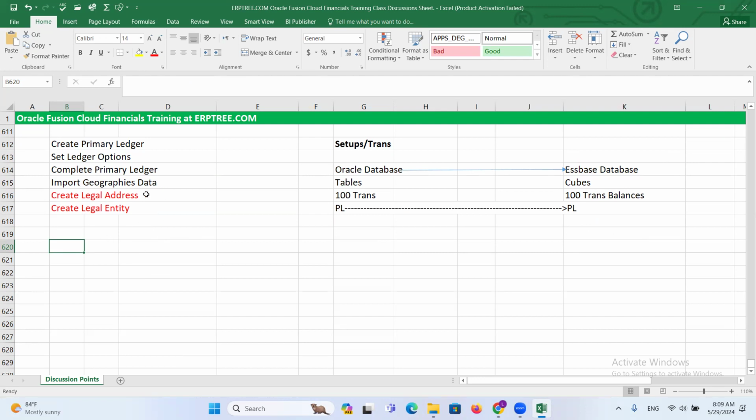So yes, we'll create legal address. With the help of legal address, we'll create the legal entity. Yes, we'll perform these two tasks within instance. After performing, we'll discuss. Then we'll just go back and we'll create this. We'll see in the system. First, let's try to understand a few other relevant and important points related to legal entity.